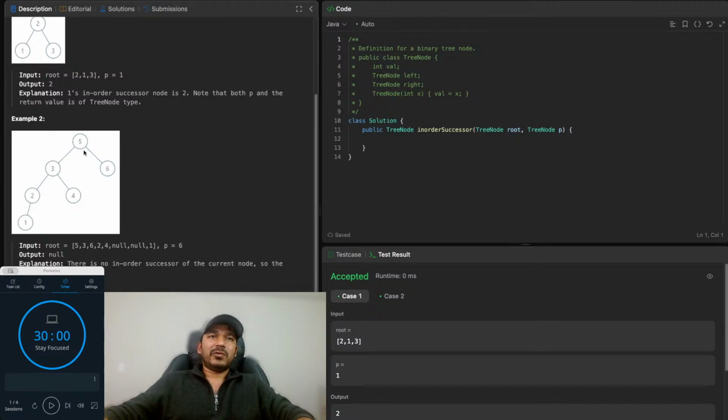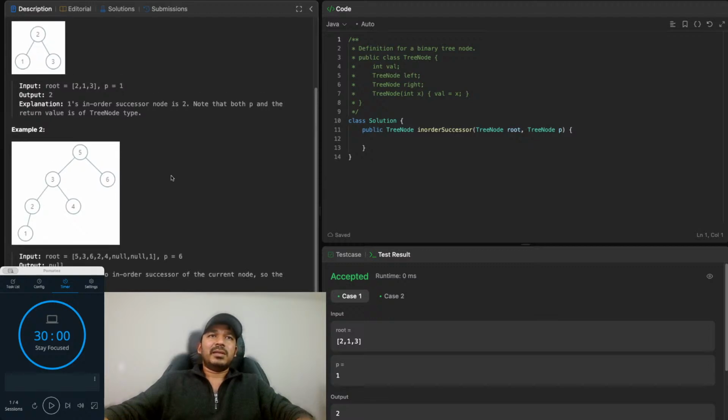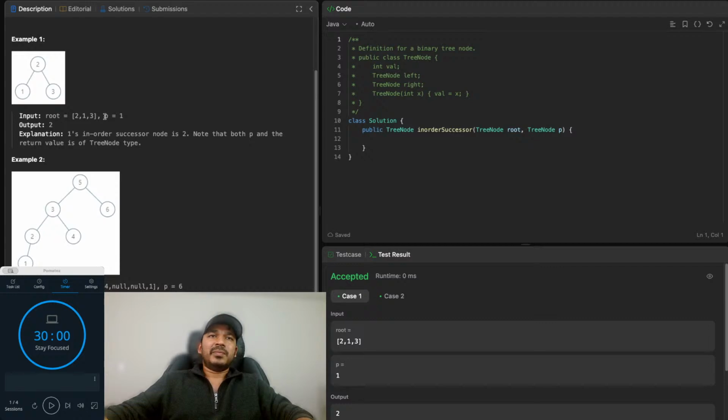Basically, the successor of 5 here is very straightforward, which is 6. The successor of 3 could be 4. And here the successor of 6 is being asked. After 6 there is nothing, so the successor of 6 is null. In this tree, the successor of 1 is a different case. For 1 there is no right child. So if we are traversing in-order, this is like the current node.